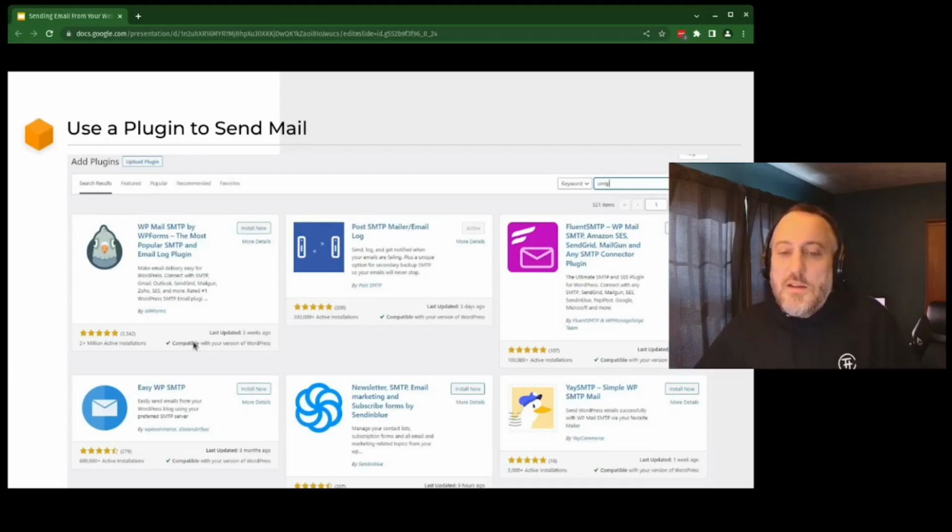Well, yes and no. When you type in SMTP, Simple Mail Transfer Protocol, a couple of plugins show up, and the problem I have with WP Mail SMTP by WPForms is that it says this is an email logging plugin, and it is if you have a paid subscription.